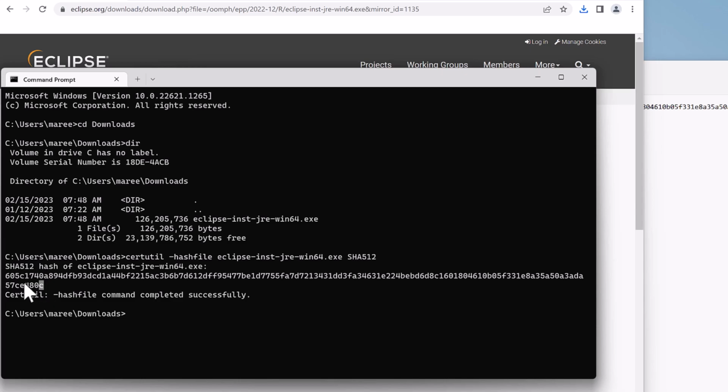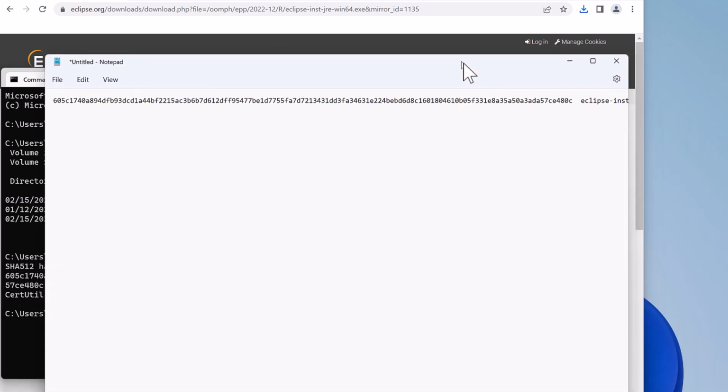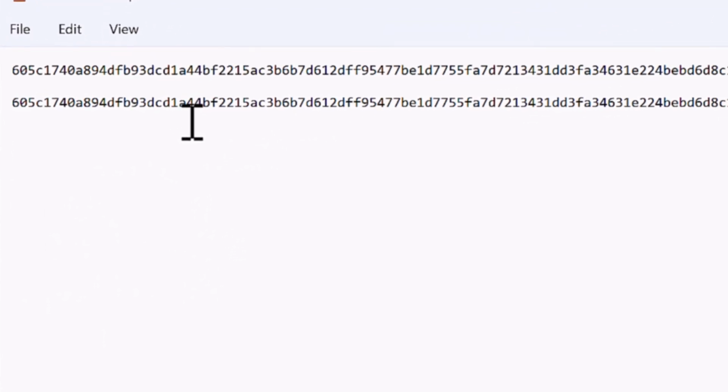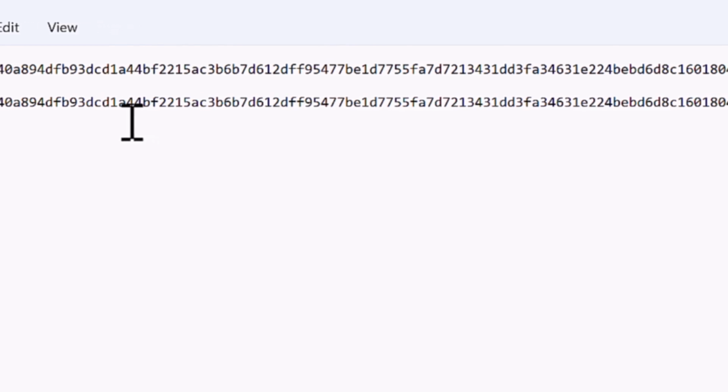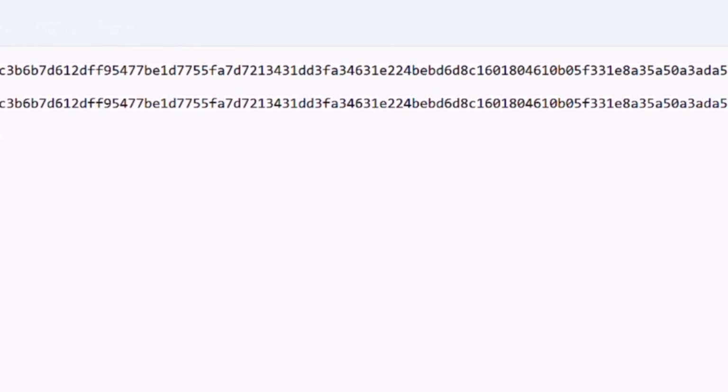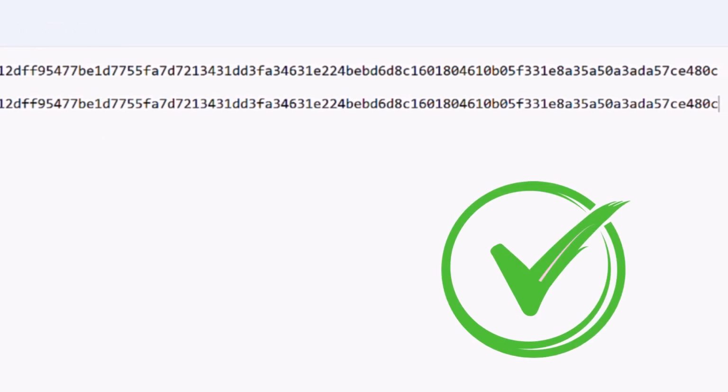Let's copy the result of the hash operation and paste it in Notepad below the value we copied from the server. And let's take a close look at the two values and see if they match. Looks like they're the same, so we can continue with the installation.